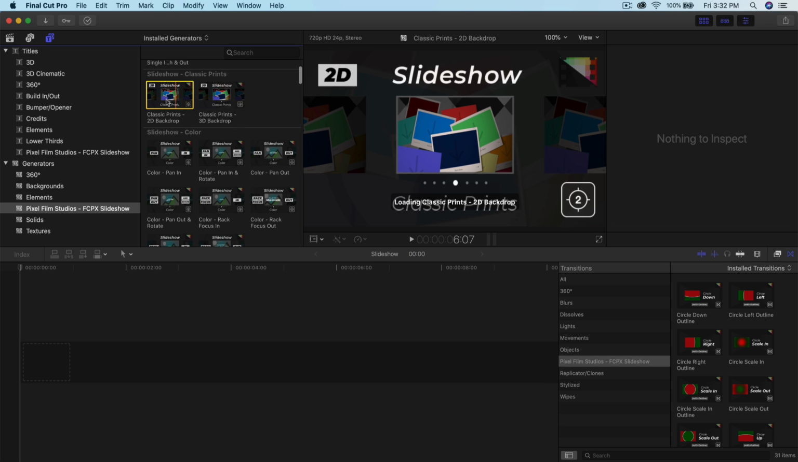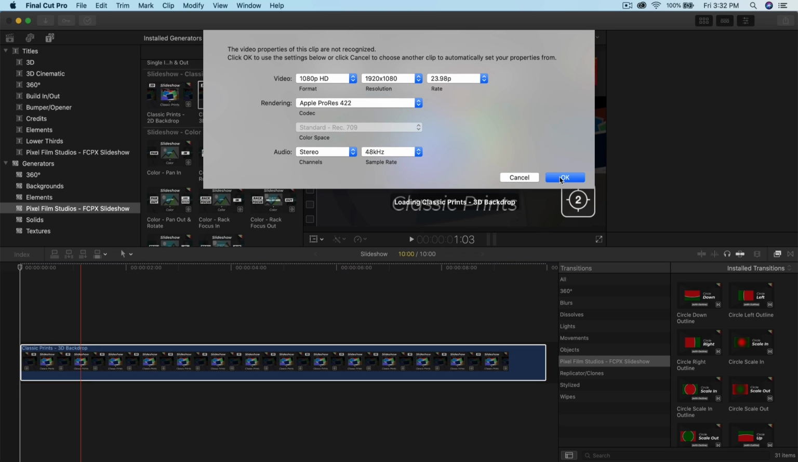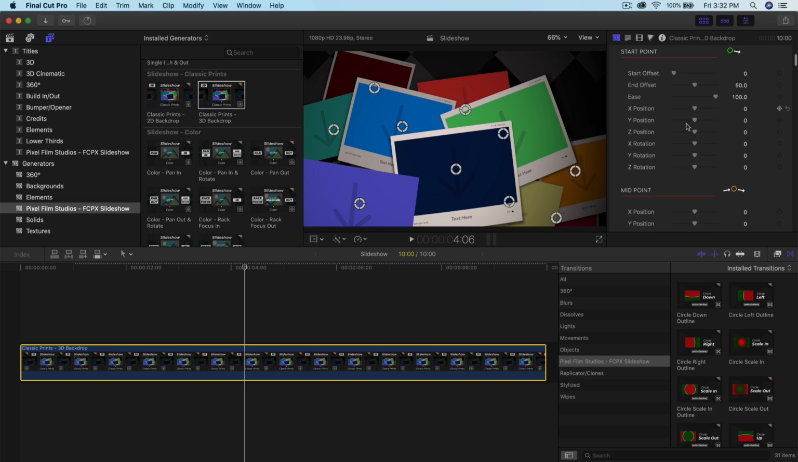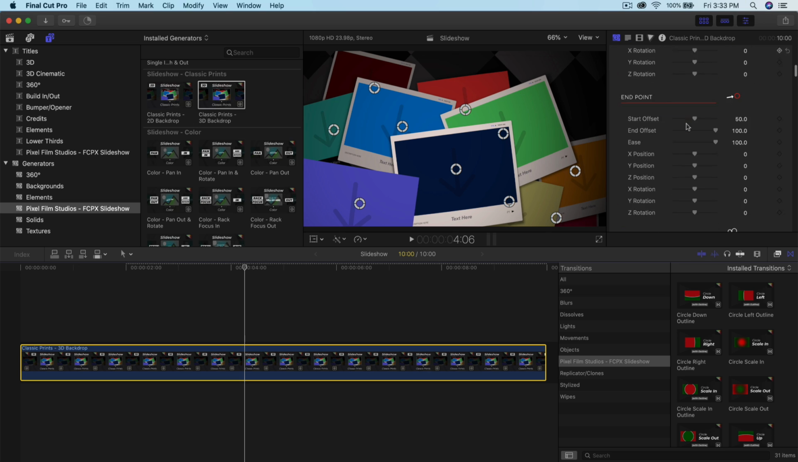So we have slideshow classic prints. We have 2D, and you also have 3D backdrop. So if I were to drag this one here, and I'm going to click on OK, and you have the edit text option as well. But you have a whole bunch of settings here, and I'm just going to show you how to do it as simply as possible.